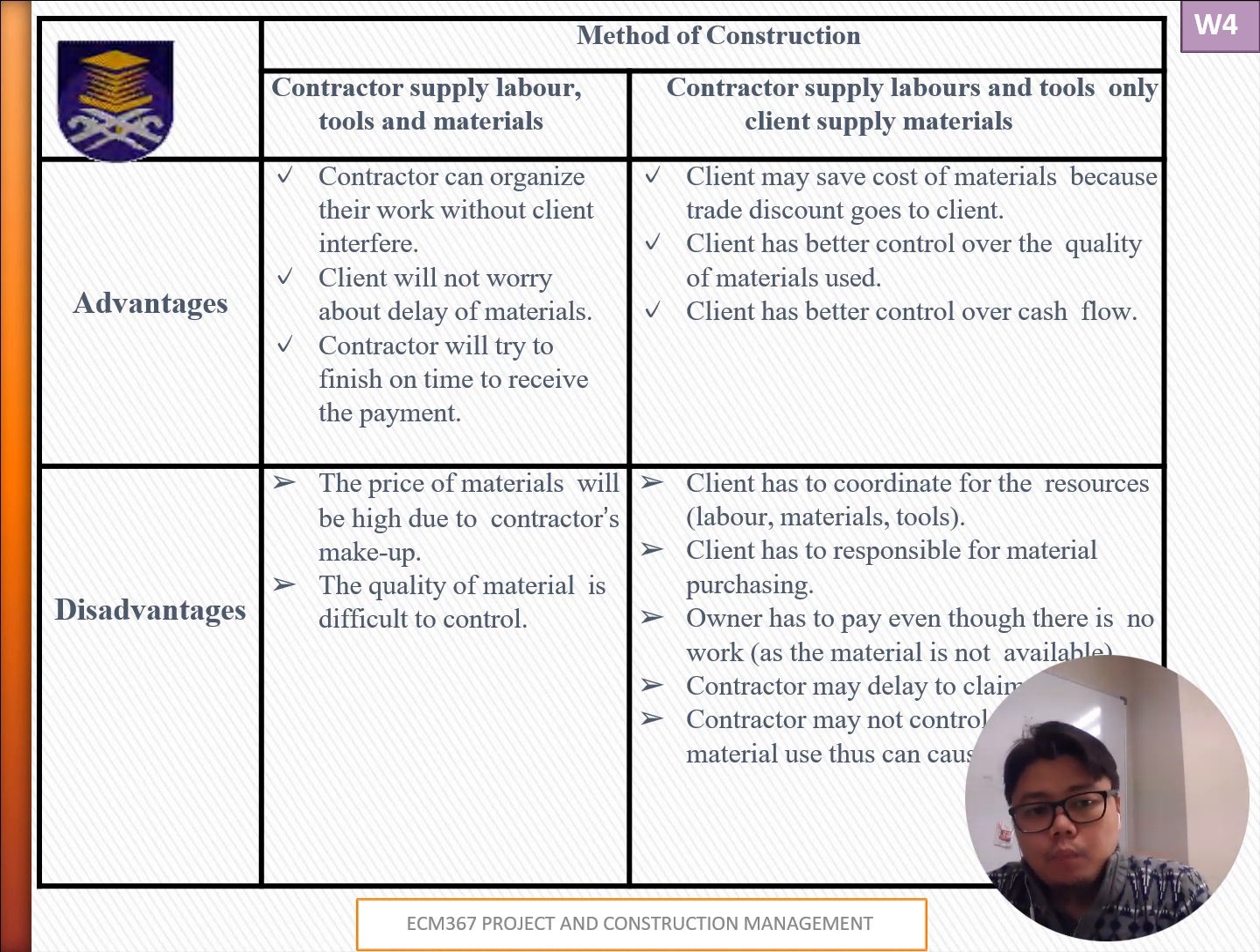Alternatively, if the client provides material, they may benefit from trade discounts or bulk discounts, like when you are buying stuff in a huge quantity, and have greater control over material quality and financial outlays. Now, this approach, however, requires the client to manage resource coordination and material procurement, meaning a lot more work for the client and potentially leading to delays and additional claims from the contractor if the materials are not supplied on time, which can also lead to excess material use, and in the end it becomes a waste.